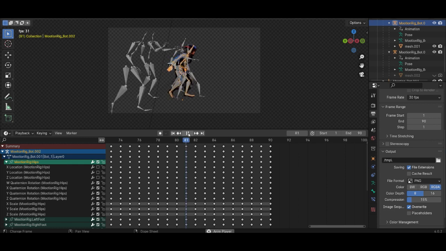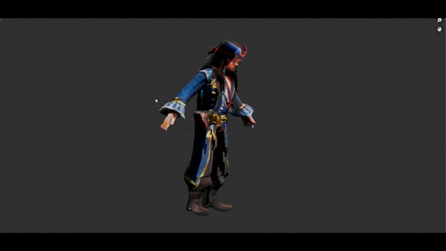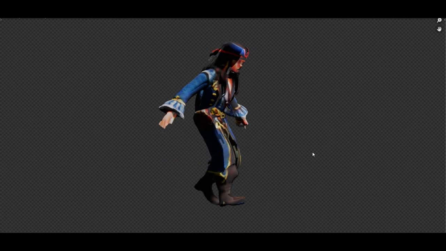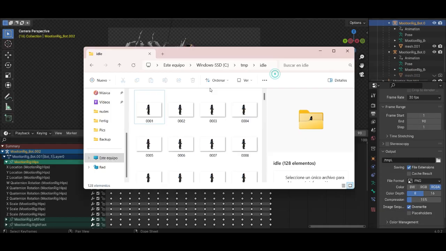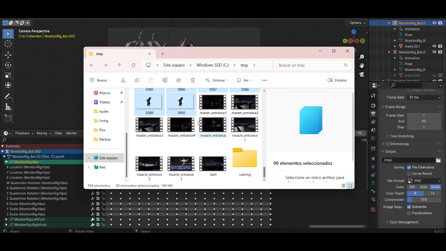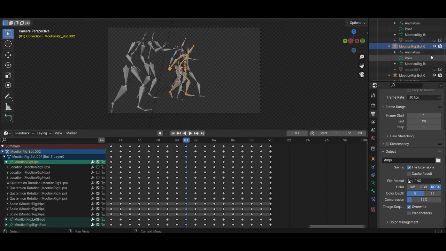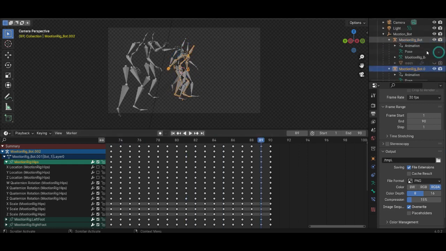On the running animation, go to render animation and then save them in a new folder for the running, and then same thing with the jump animation.